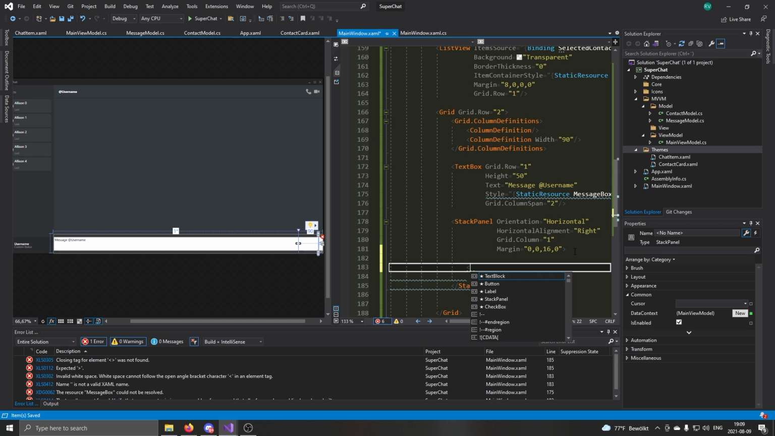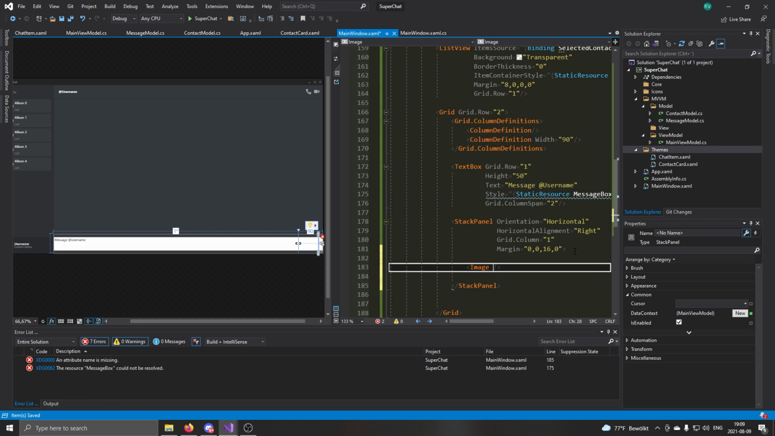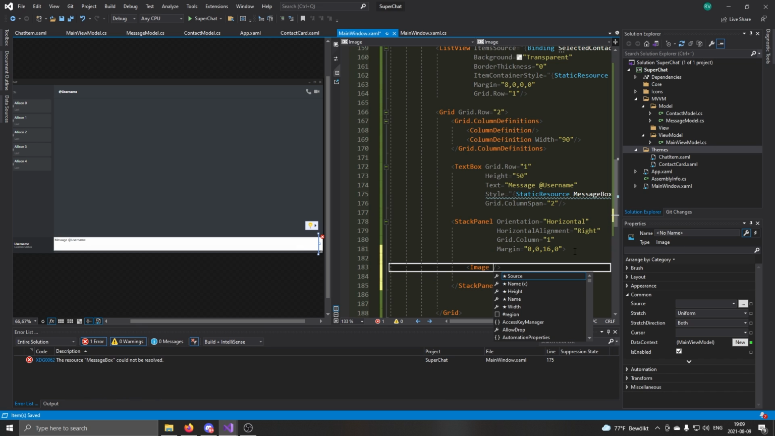Followed by 2 images. So here's the thing. I'm using images rather than buttons right now because it's easier to style. Obviously, if you want to add functions to this, you'd want to use buttons bound to relay commands, for instance. But we'll get to it. But for now, we're going to do it like this.